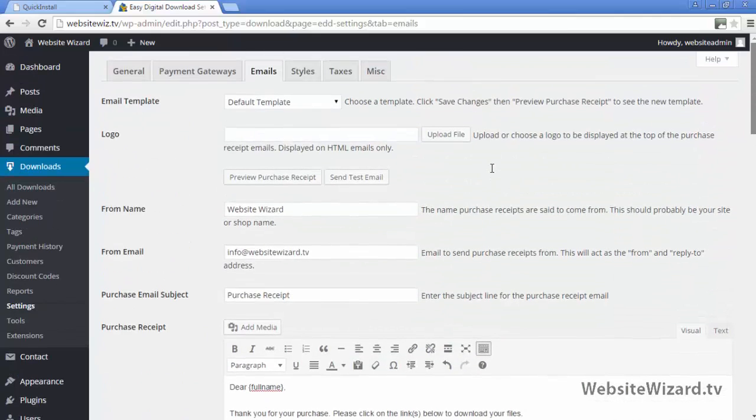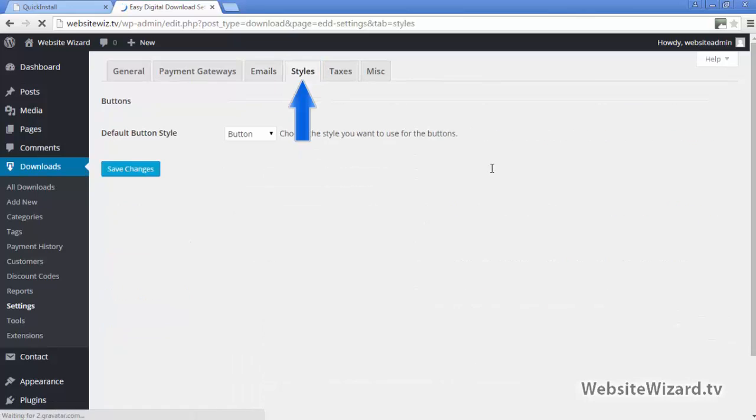So let's scroll up to the top here. We've done that, so click Styles here. You can choose whether you want the Buy Now buttons to be button or plain text, and you'd save those changes when you make that change right there. And the next one is the Taxes tab right here.